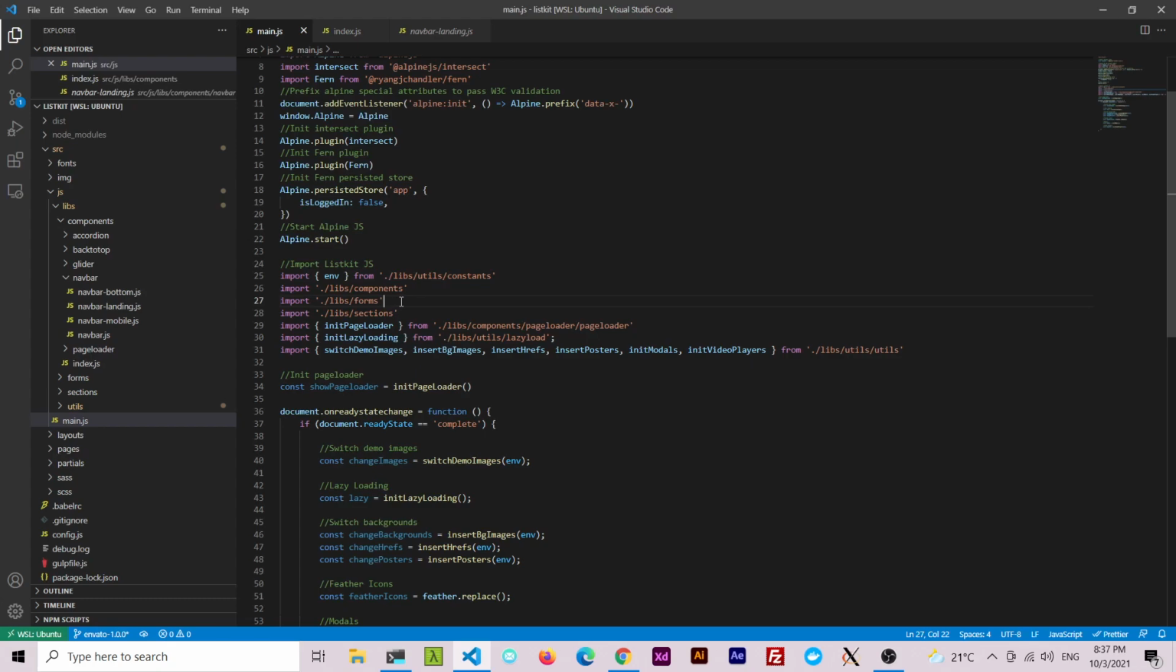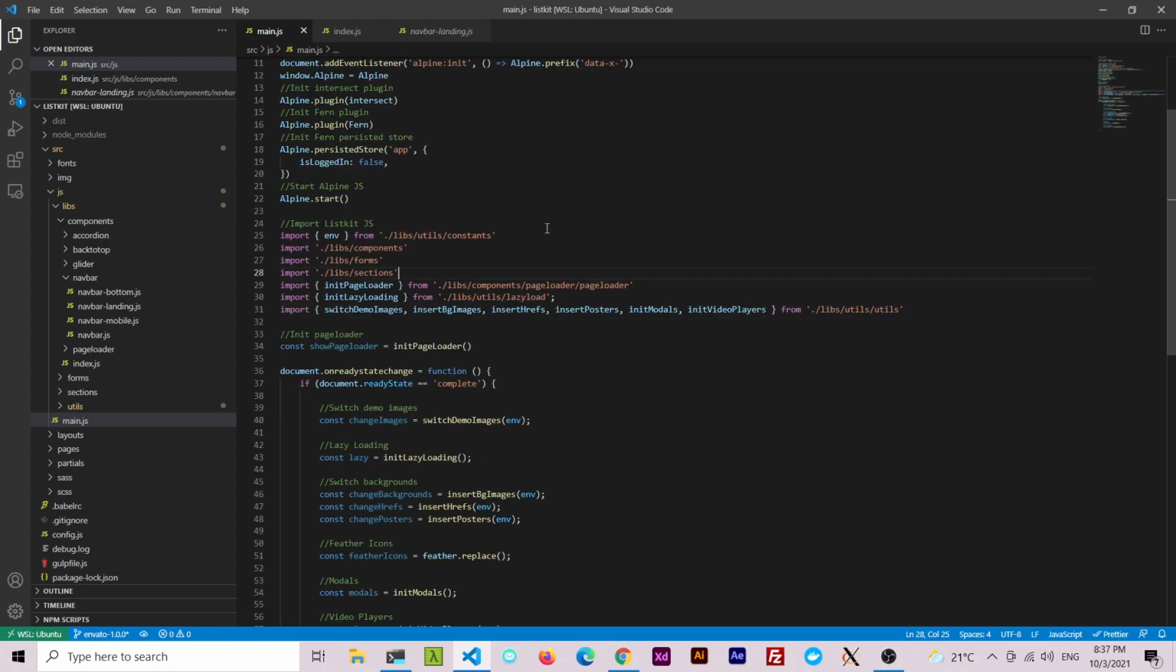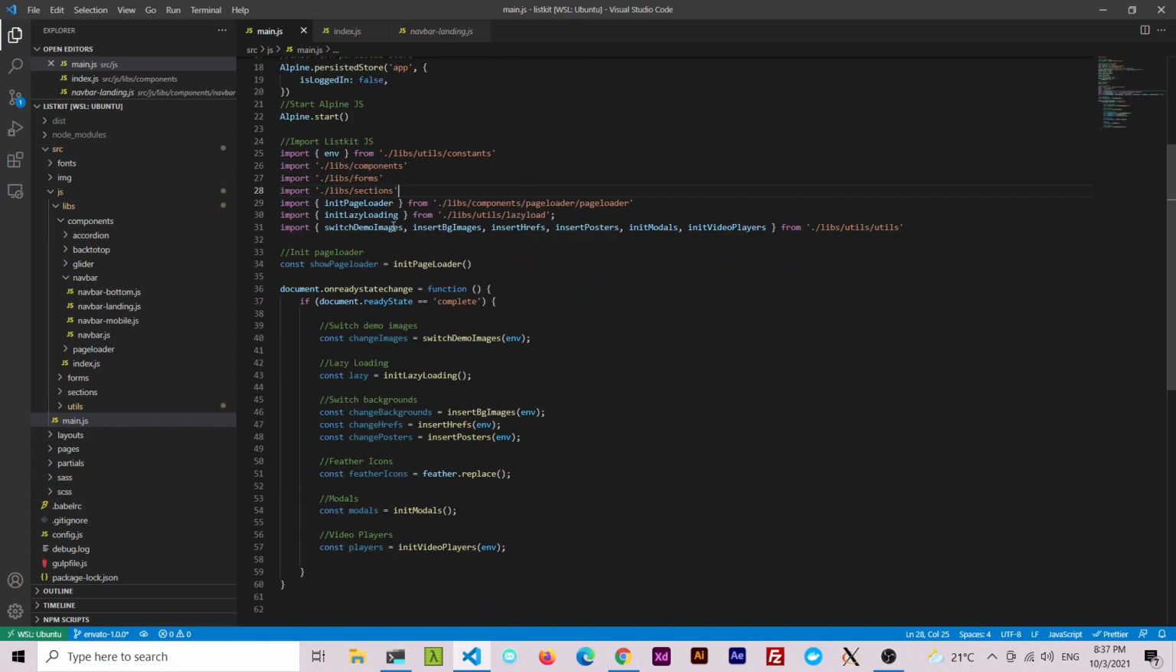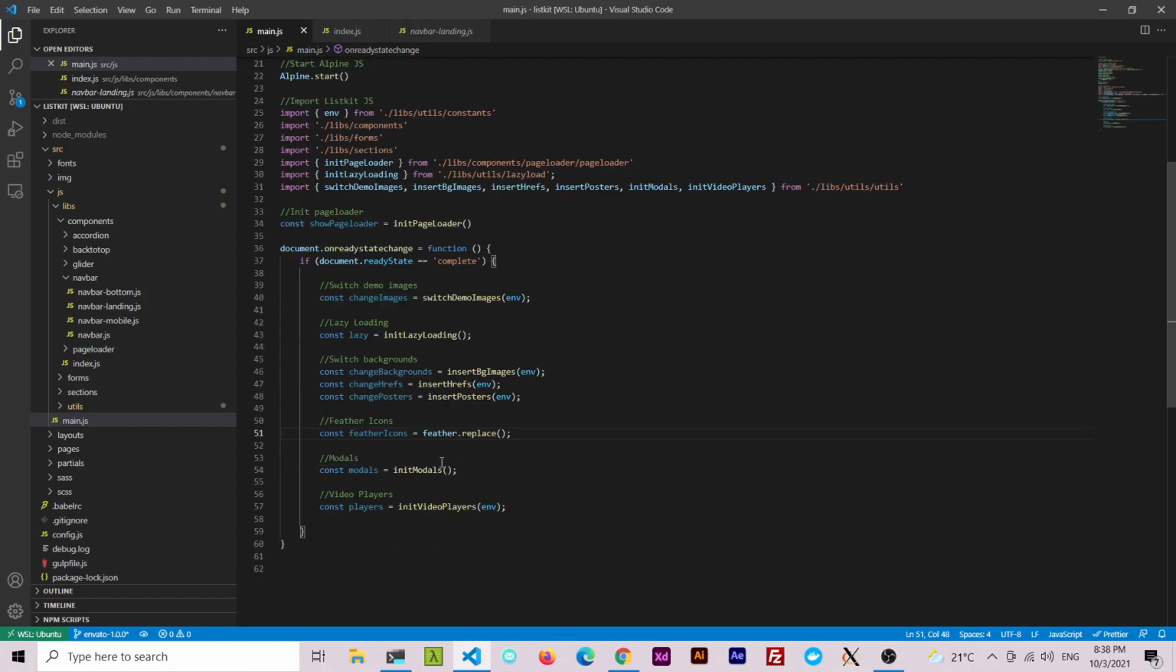It's the same for forms and for sections, and then we're importing some various utilities that help us in the display of our pages. And then we have some demo stuff that helps us switch demo images, backgrounds and links, because the demo and the final product's behavior is slightly different. We were also instantiating some basic components globally, so we can use them anywhere without worrying about having them in an Alpine function. It's more traditional JavaScript.